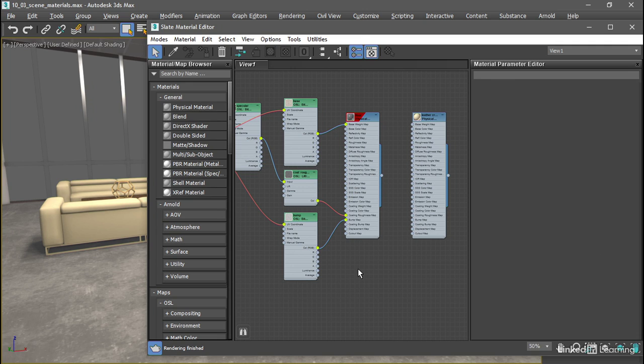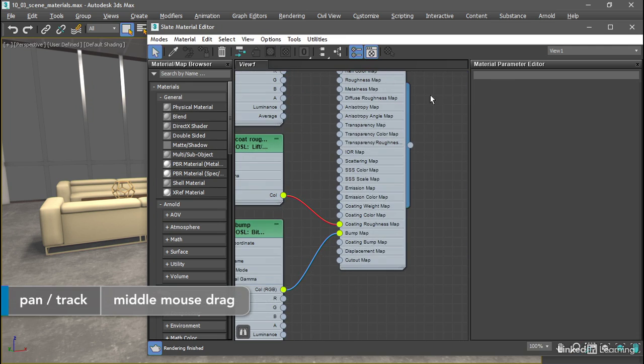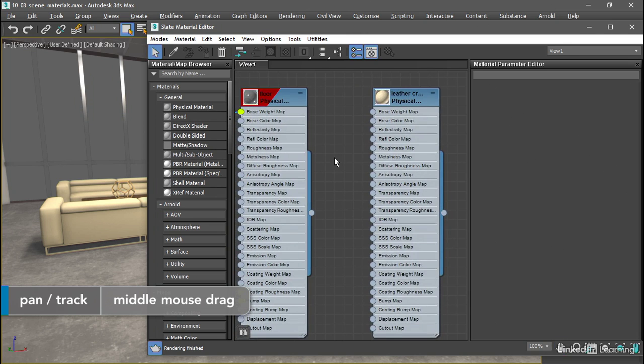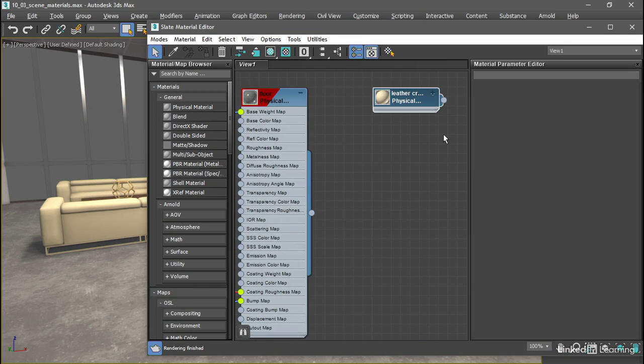Let's just organize our view a little bit, make this easier to see. I'll zoom in with Control-Alt middle mouse and pan with the middle mouse button. At the top right of each node is a minimize button. We can click that to collapse that node and make it smaller, take up less space on the screen. We can do that for multiple selected nodes as well.